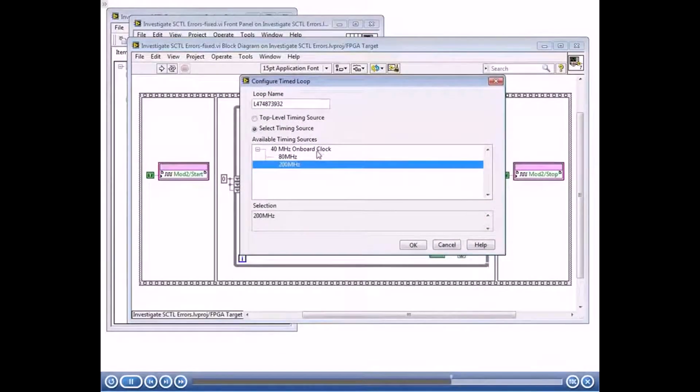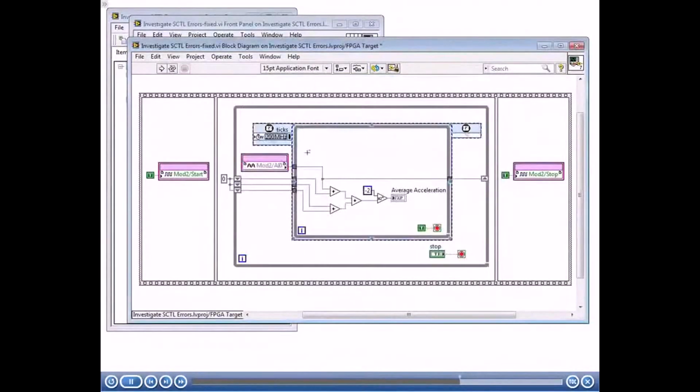So in this particular project, we've got our default 40 megahertz, but I've also created an 80 megahertz derived clock and also a 200 megahertz derived clock. Okay. So right now I'm going to select this 200 megahertz derived clock and try to compile this single cycle time loop at a 200 megahertz clock, which is very, very fast. So I'm going to click OK. And then I'm going to hit run and try to compile this.